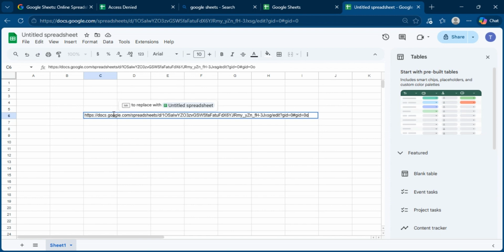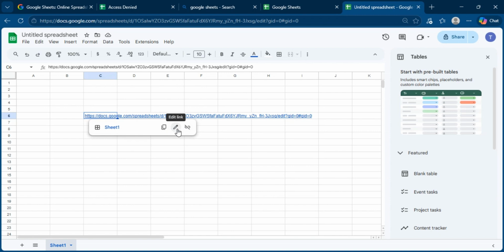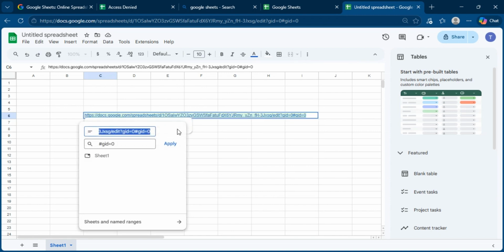Next, click directly on the link inside the cell. When you do this, a small pop-up will appear near the cell. This pop-up includes a few options that allow you to interact with the link. Look closely for a small pencil icon in that pop-up. This is the edit option. It might not be immediately visible, so if you don't see it right away, try hovering your mouse over the link again until it appears. Google Sheets can be a bit sensitive with clicks, so take your time here.